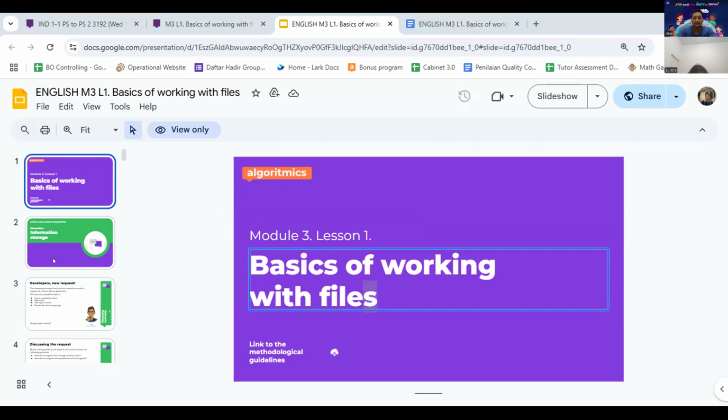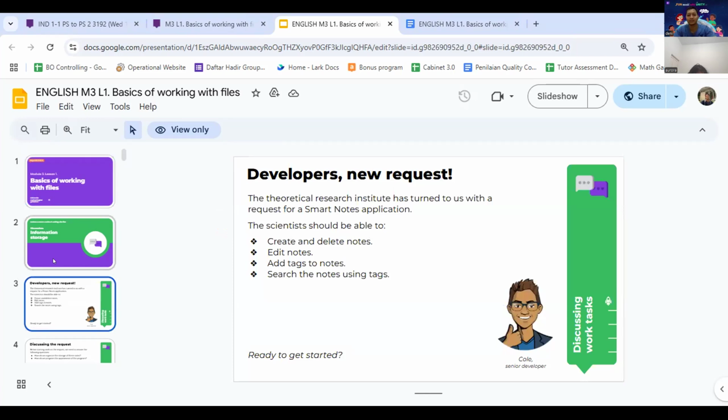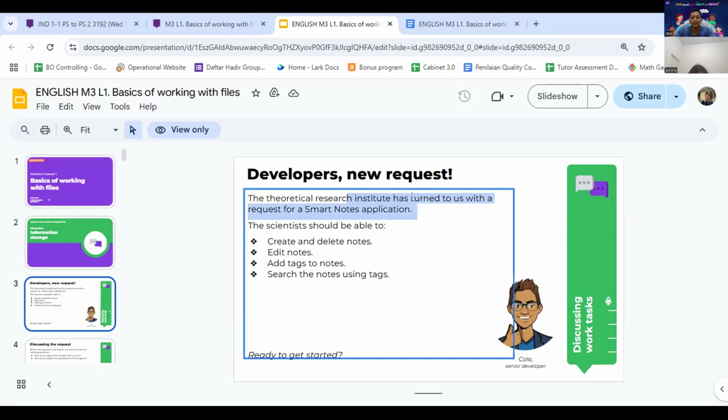Okay. Developers, new request. The Theoretical Research Institute has turned to us with a request for a smart notes application. So it's our next project. The scientists should be able to create and delete notes, edit notes, add text to notes, and then the last one, search the notes using a tag.